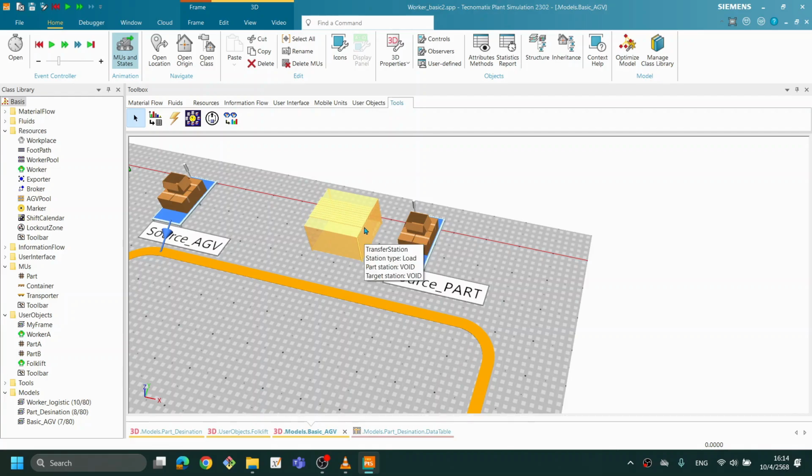And this transfer station gets the part from the source and transfers the part to the AGV. This is the function of the transfer station. Transfer station is loading to the AGV, right? Okay, and then down to here.